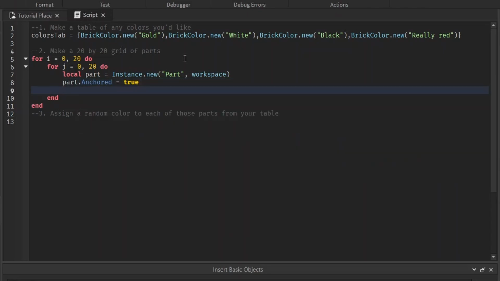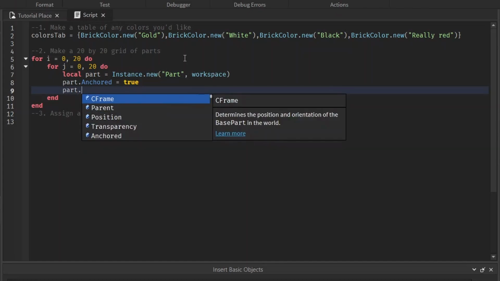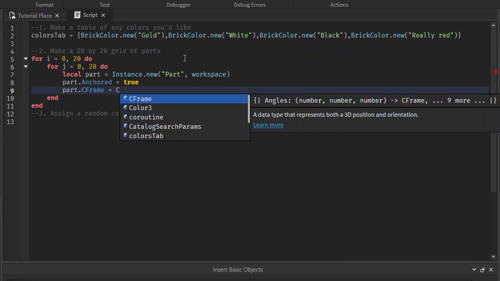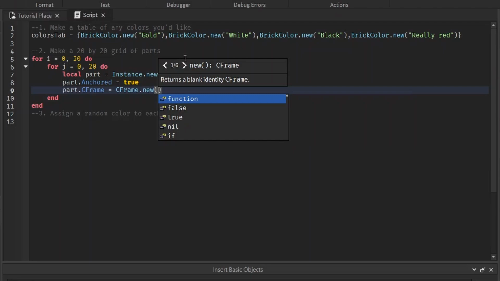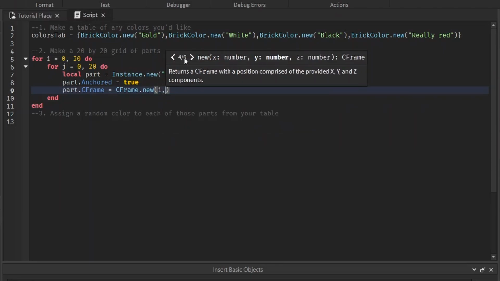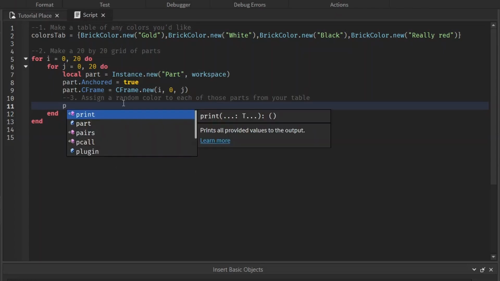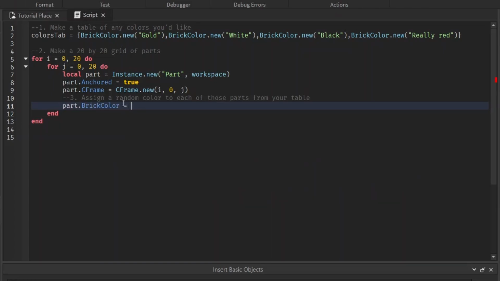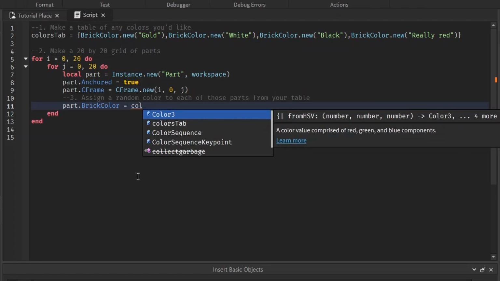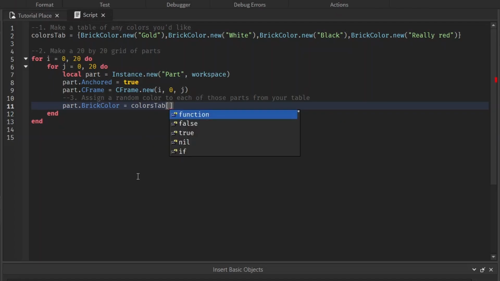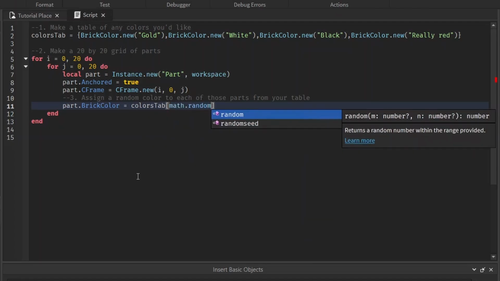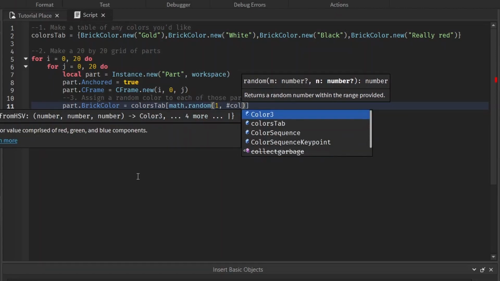And now we have to space them out in a grid sort of way. We can just do that by part.CFrame equals CFrame.new, and I want it flat on the floor, so we're not gonna use the y-axis. That's gonna be the one that gets left out. Now we have to assign a random color to each one of these parts from the table. So we can make the part's BrickColor equal to, we have to choose a random color from this table, so we can do colorsTab, and then for the index, we would do math.random 1 through whatever the length of the table is.